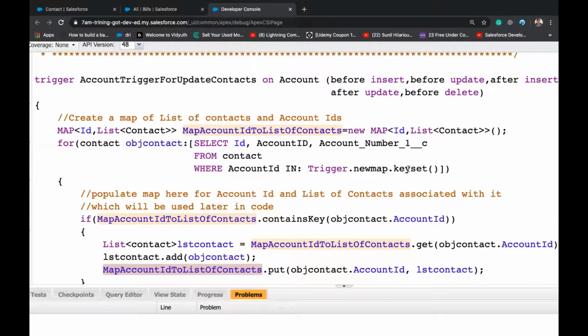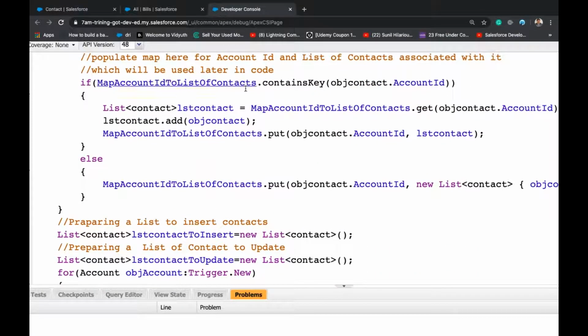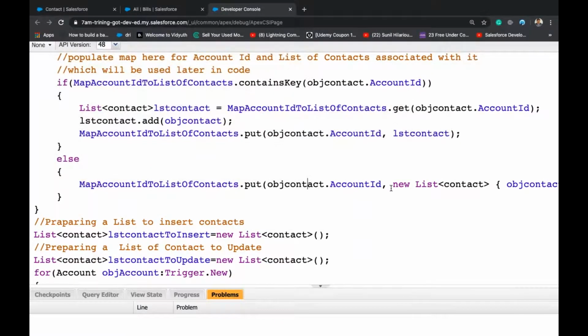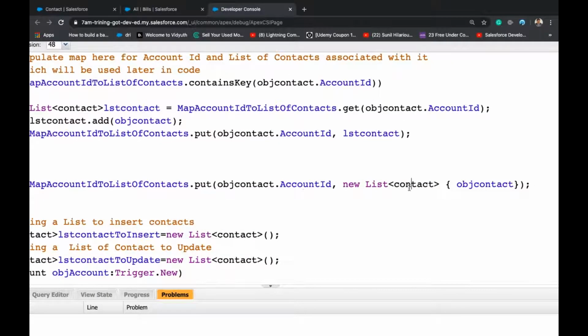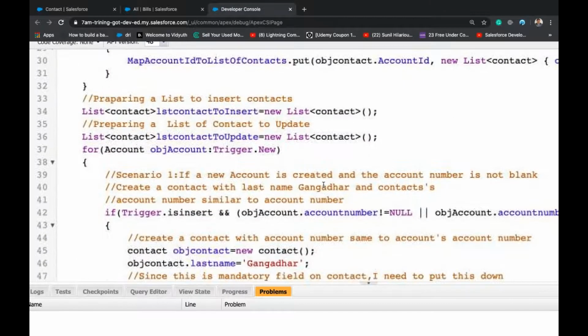Remember we can use the map for this kind of requirements. Then what if this doesn't contain, directly put into a map using obj contact.account ID comma new list of contact obj contact. So first time there is no list, so that's why using new list of contact obj contact.